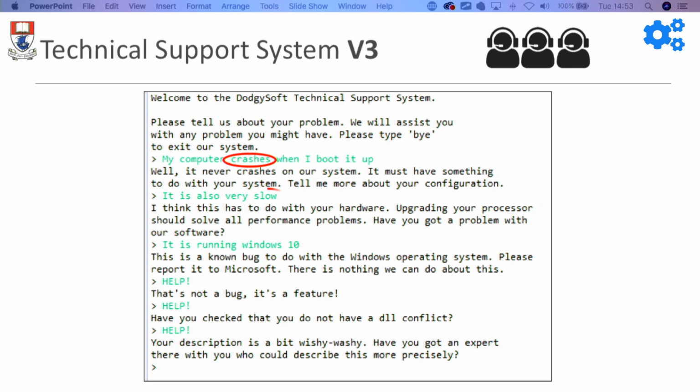So we then respond by saying it is also very slow. And we associate the keyword slow with, I think this has to do with your hardware. Upgrading your processor should solve all performance problems. Have you got a problem with our software? It is running Windows 10, so it picks up the keyword Windows, and this is a known bug to do with the Windows operating system. Please report it to Microsoft. There is nothing we can do about this.